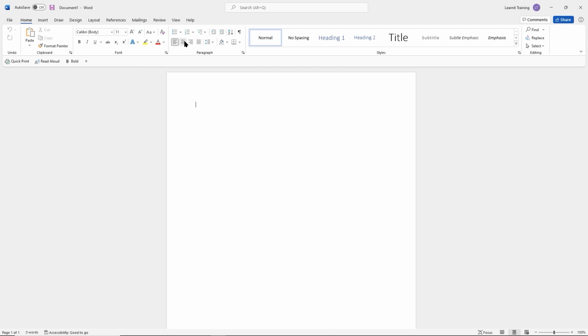I really like to use the center align. So I'll go ahead and right click on that. I'll add that to my quick access toolbar as well. Now if you want to remove something from the quick access toolbar, you can do that as well. You can right click on it right on the quick access toolbar and you can just say remove. Go ahead and remove that.